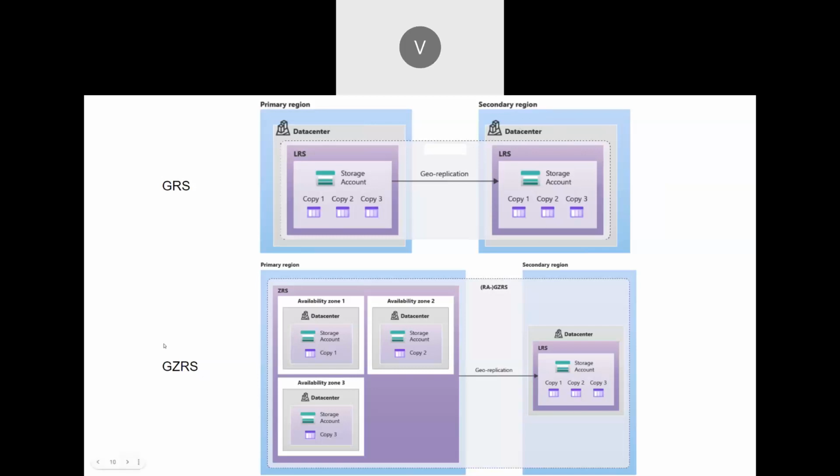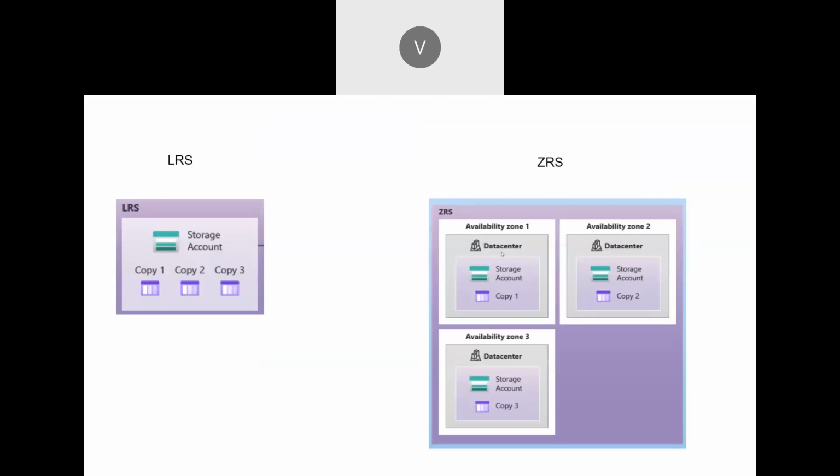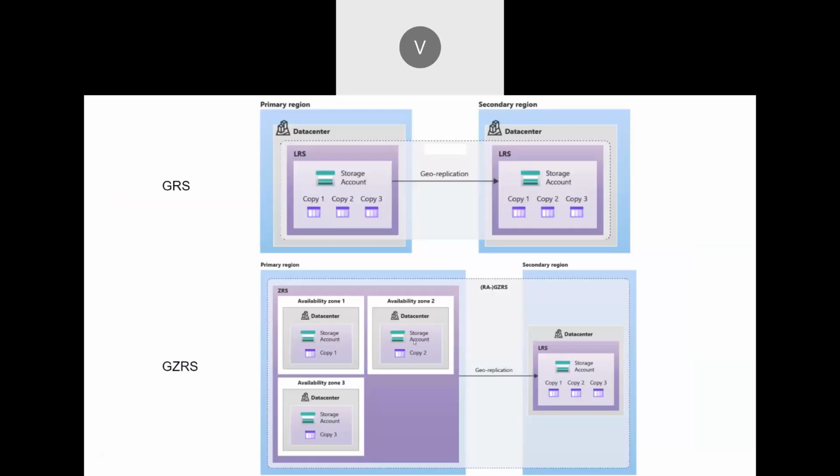What is GZRS? It means that the first primary region where you're storing your data is distributed across different data centers in a zone. So when you choose ZRS, even if there is a region failure, you are losing the data, right? In that kind of case, we can go for GRS, geo replication. But in geo replication itself, if the primary region should be in a zone and you wanted to choose that, you can go for GZRS.